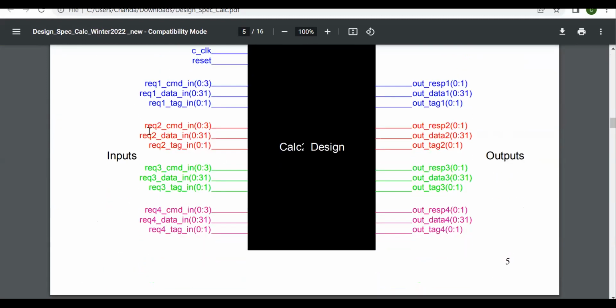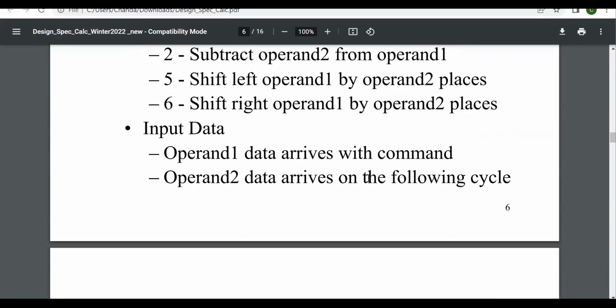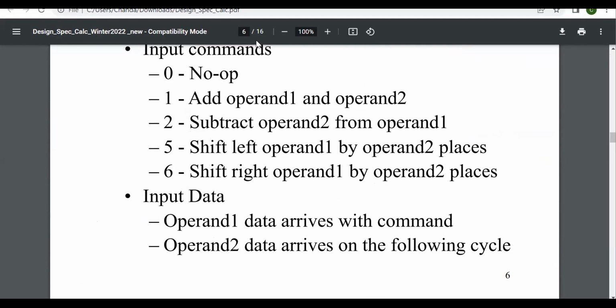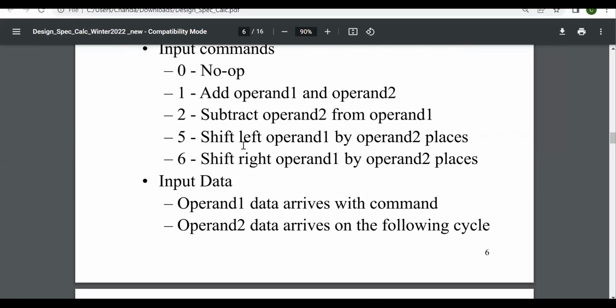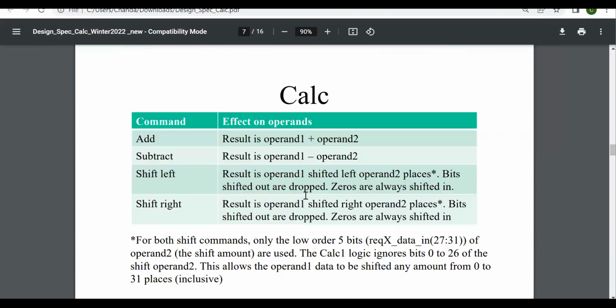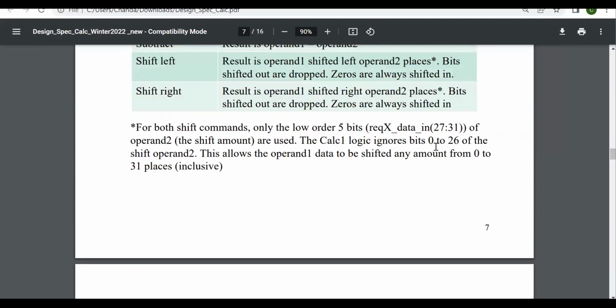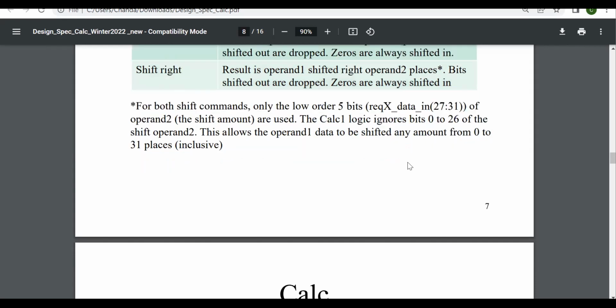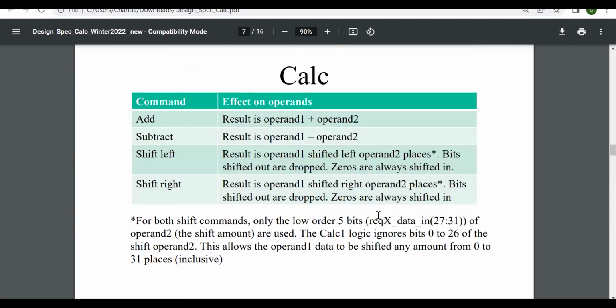Same. There will be 4 ports. Each port has command, data, tag. Here also 2, 5, 6. The Calci1 logic ignores 0 to 26 bits of the shift operand. This allows only 5 bits, the last 5 bits, 27 to 31. You need to note that point. Based on this only, you are going to write the program.